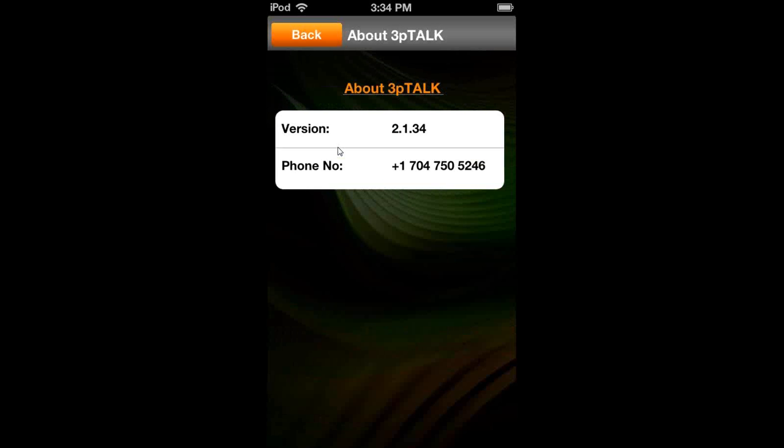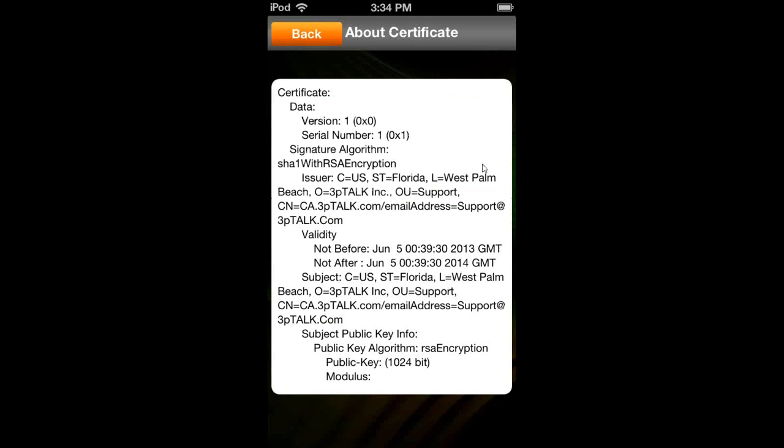The next item is About 3pTalk. Nothing complicated here. You can click on the phrase About 3pTalk at the top, and that will take you to the 3ptalk.com website where you can learn more about the service and the application. You can also see the version of the mobile app that you're using right now on Apple, and the phone number that you're logged in using as well.